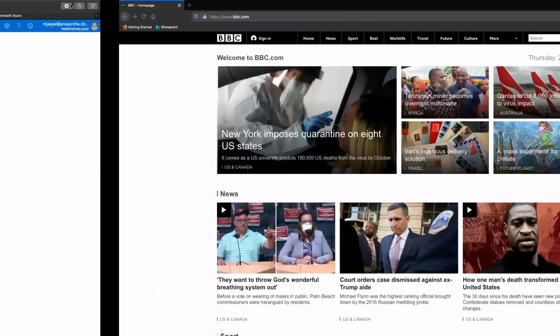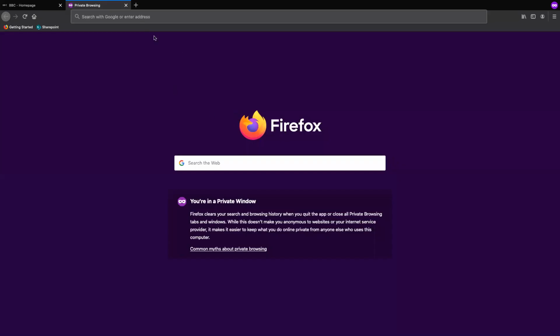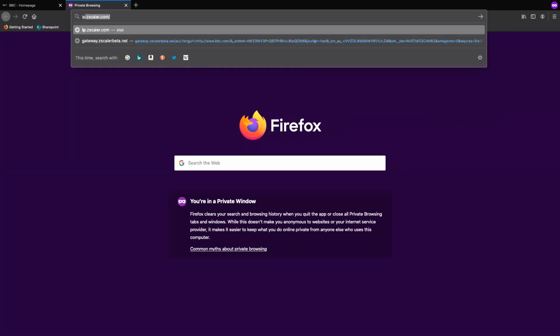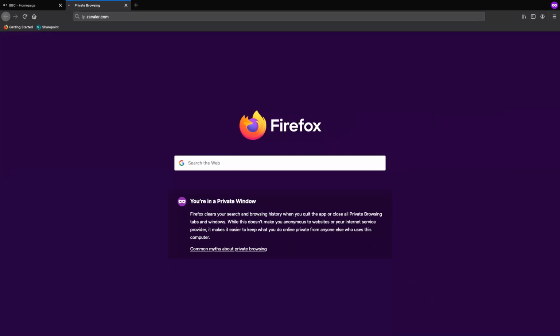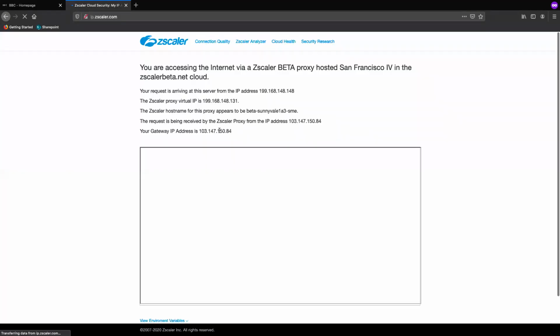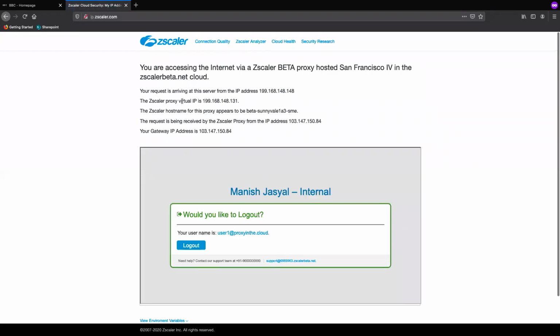Now, this is a Firefox browser. On the Firefox browser, I'll just go to ip.zscaler.com to make sure that my traffic is going through ZIA. As you can see, it says that the traffic is going through Zscaler proxy, this host name, and so on. And this is my home IP address. This is the IP address of the Zscaler enforcement node that I'm coming through.